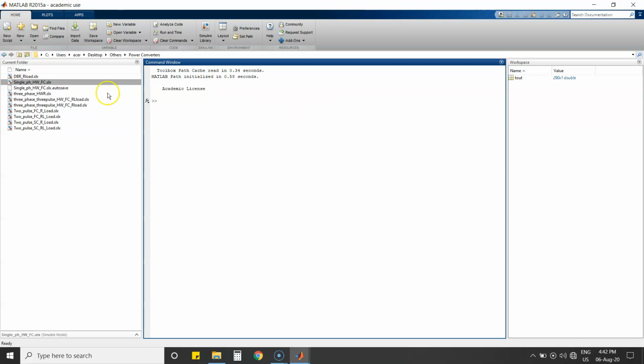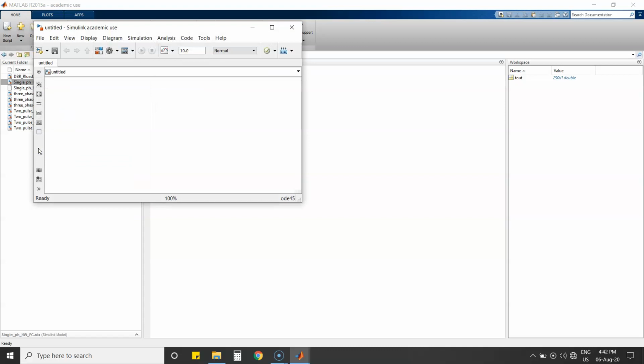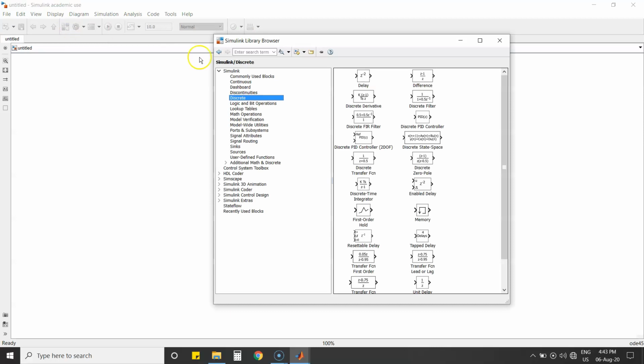Our aim is to build a simulation model. For that, click New and from there select Simulink model. This is a blank model, and here we have to build our circuit. For that we need some blocks, so we choose the Simulink Library Browser. Inside the library browser we have the required blocks that can be used to draw circuits.